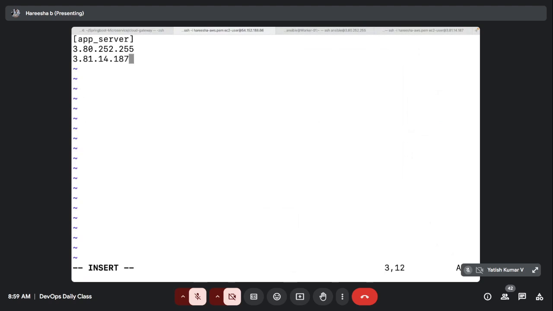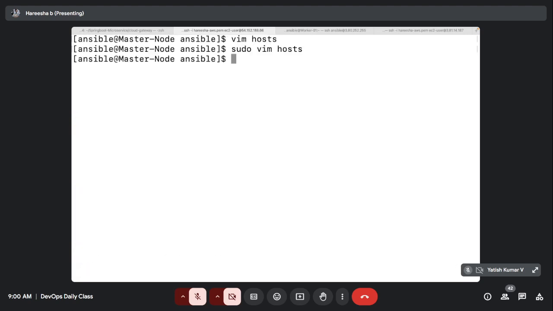Similarly, let me add DB servers. There are no DB servers, but let me just add them to show you a demo. 1.0.2. Okay, now what I will do, let me do ping.